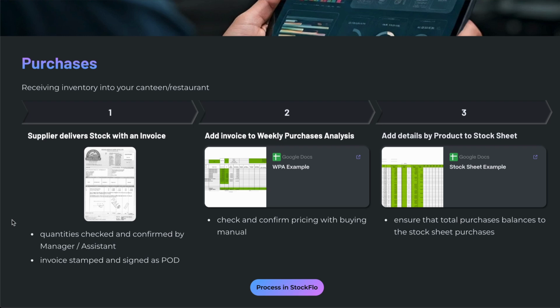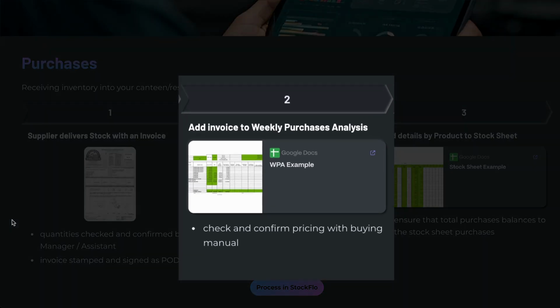Step 2 in the purchases process is to add the invoice to your weekly purchases analysis, WPA. The WPA should contain all the invoices, credit notes, and debit notes for your current trading week, including the invoices received on the day you take your closing stock.